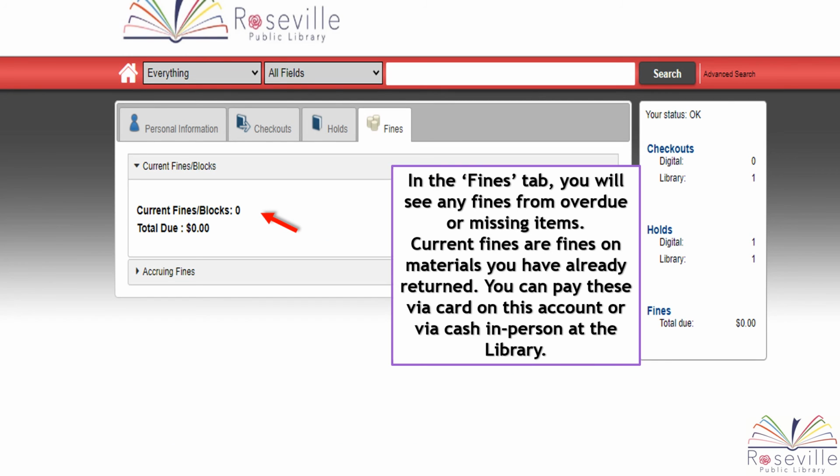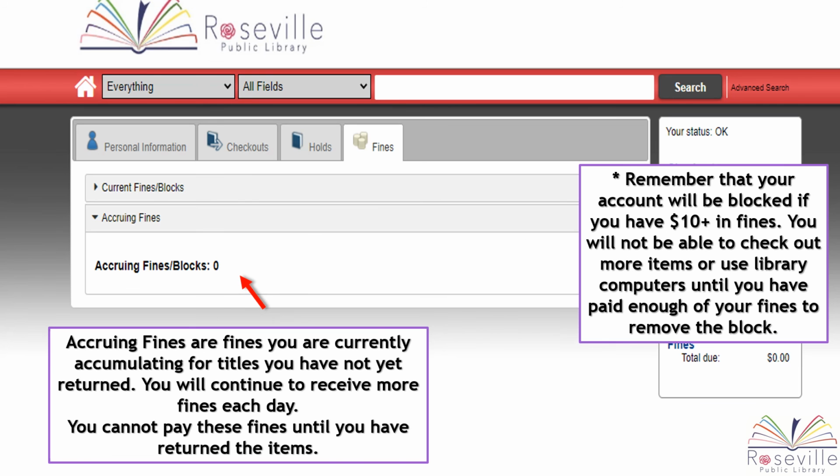In the Fines tab, you will see any fines from overdue or missing items. Current fines are fines on materials that you have already returned. You can pay these via card on your account or via cash in person at the library. Accruing fines are fines that you currently are accumulating for titles you have not returned. You will continue to receive more fines each day. You cannot pay these fines until you have returned the item.